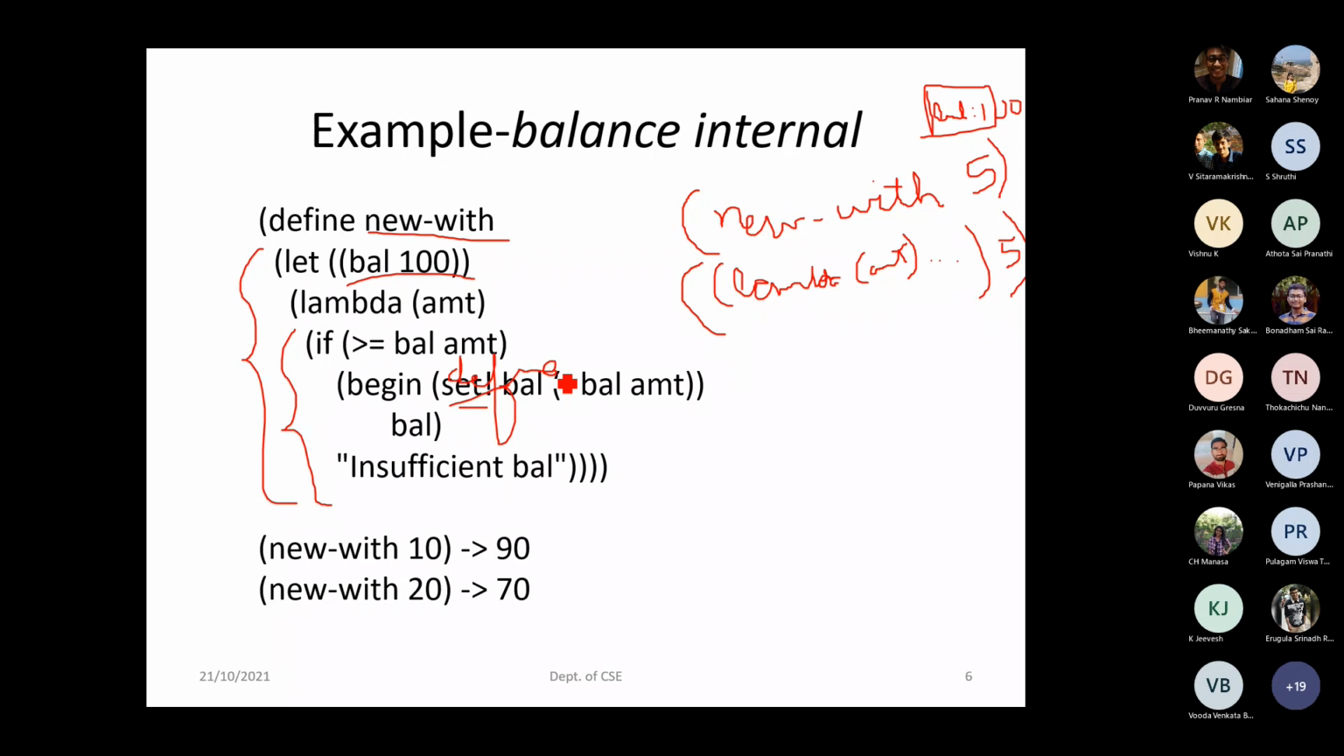That is what I was telling. What is the intention? Whenever we use a define statement, it tries to create a new location for it, right? Yes, yes, ma'am.